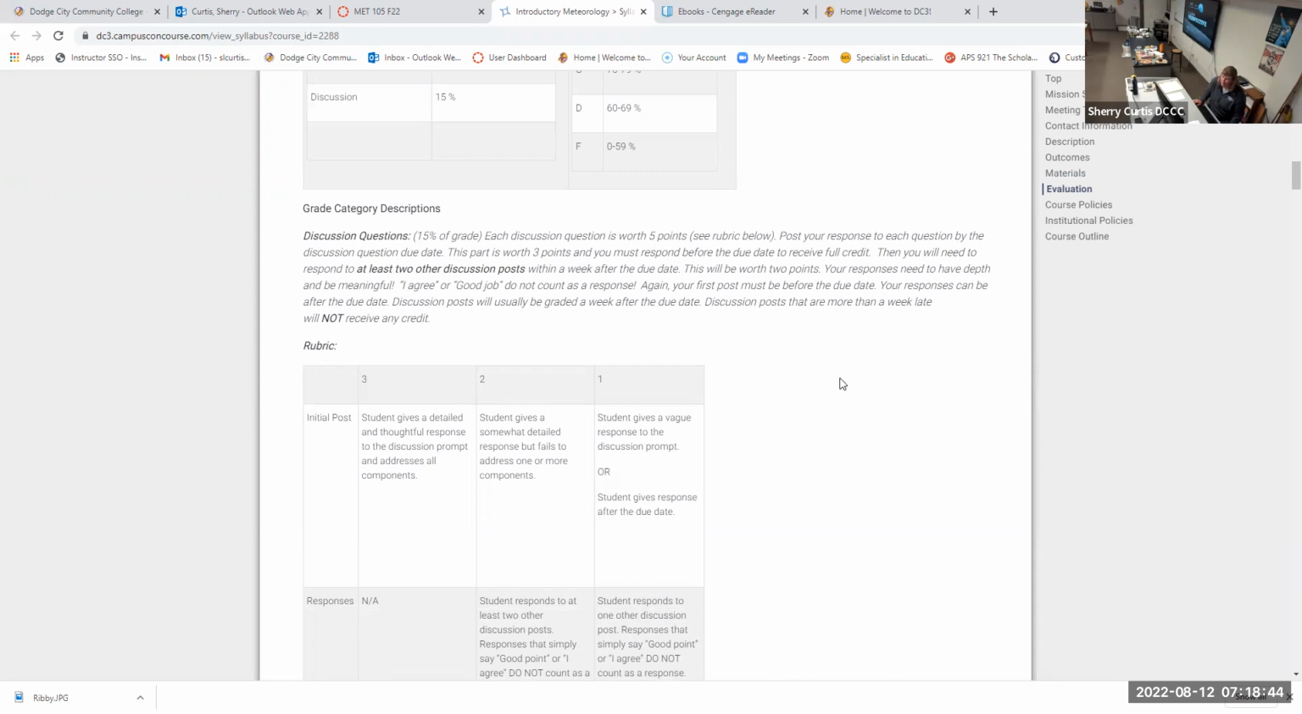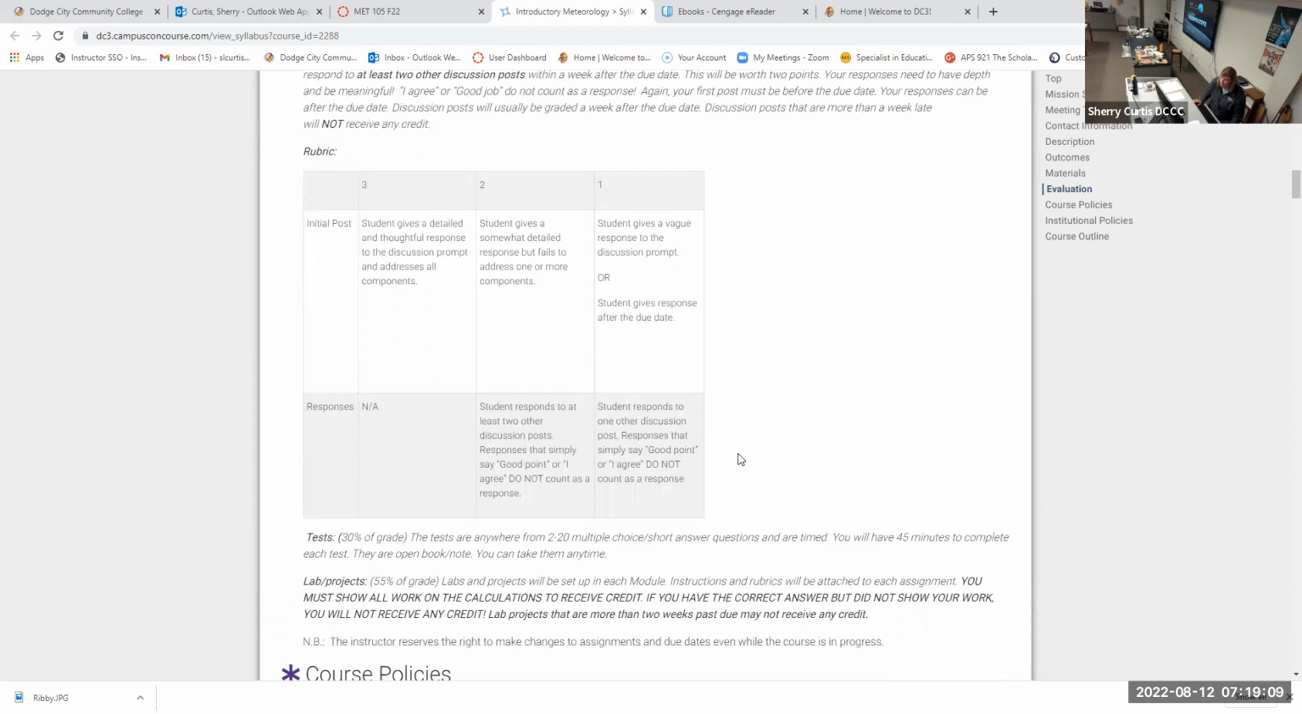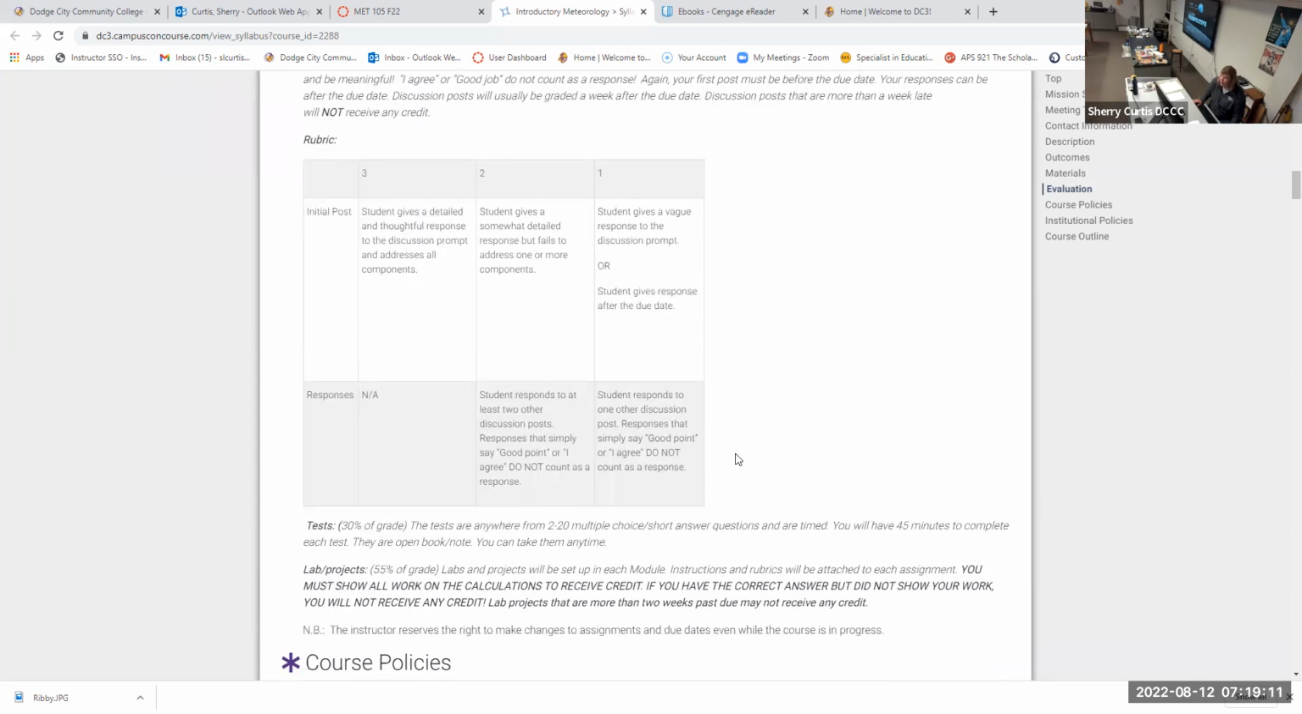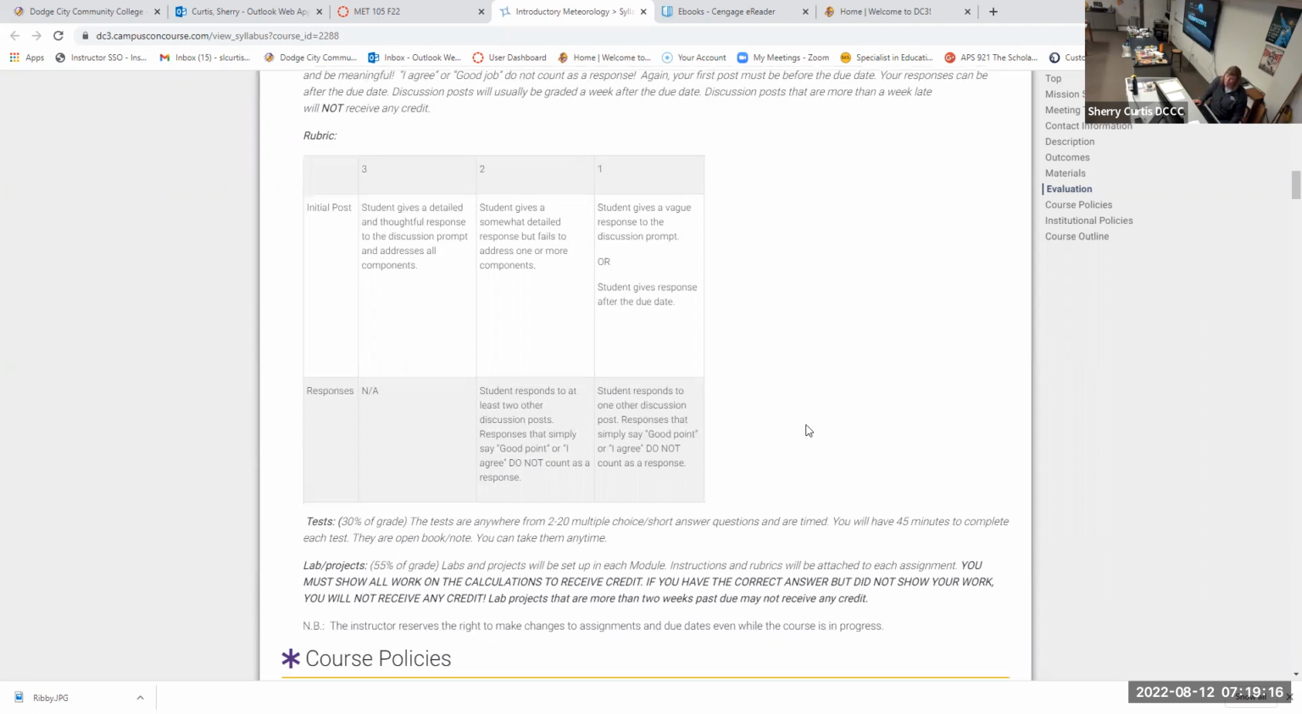Post your response by the due date, and the discussion initial post is due by Fridays, and then the rest of the module tests, labs, etc. are due the following Monday. And when you respond, please make a meaningful response, not just good point, I agree, yes. That's not really a response. Address what they posted, like what specifically do you agree with?